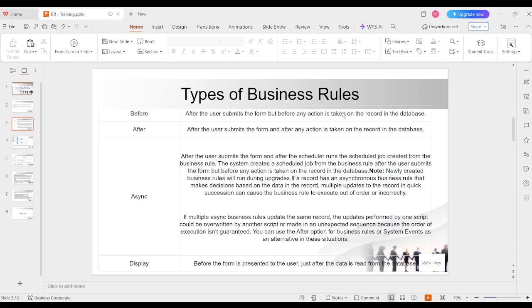Async BR. The third one is async BR. This BR works the same as after BR, just it runs asynchronously. It will give the user access to the form after submitting the form. After BR will wait till the database operation happens, and until then, users do not have access to the form. But async BR will give you access right away, and the operations will happen once the queue is free.